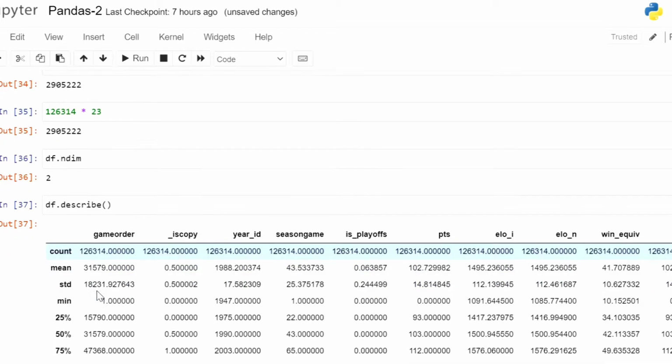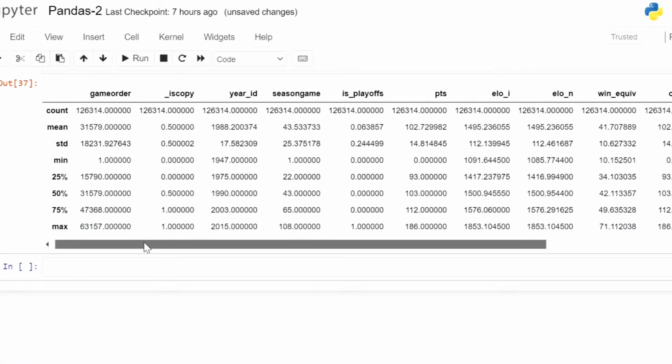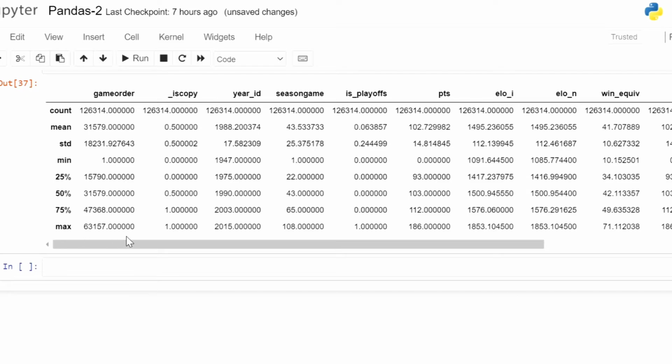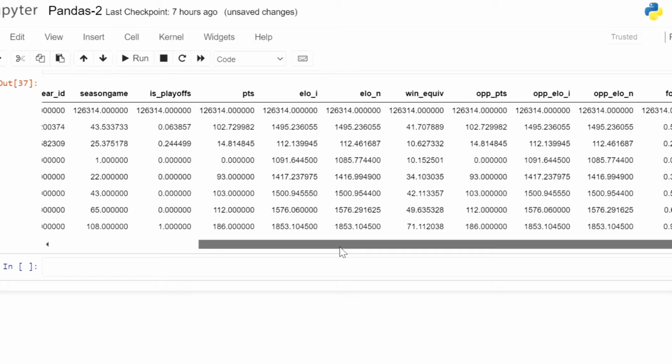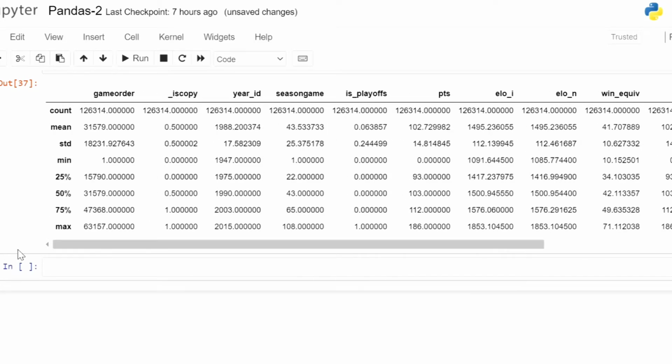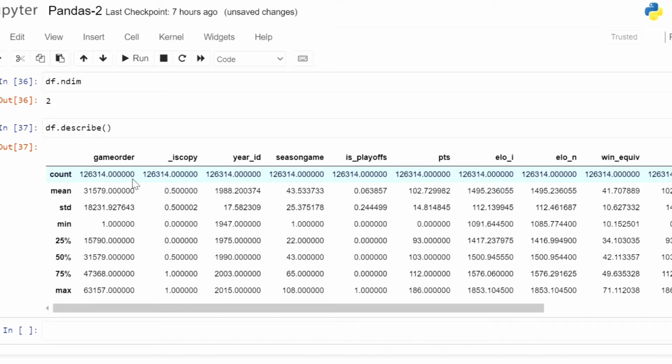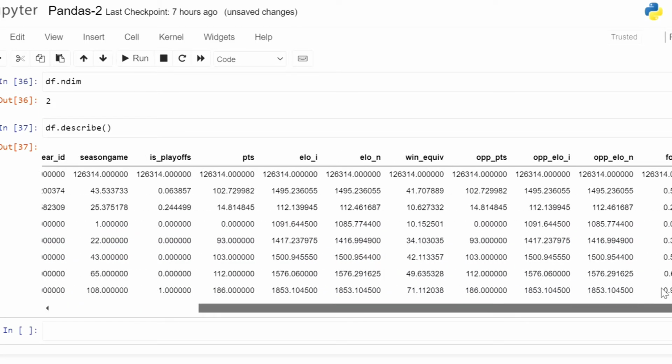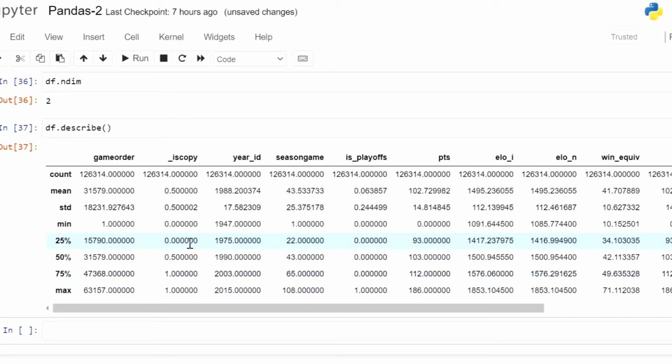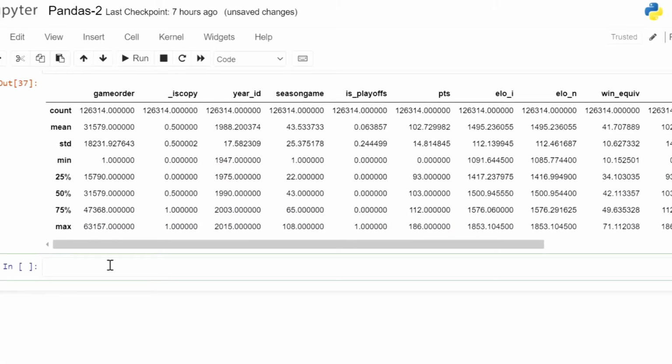Okay, this will give you detailed information about the numerical columns. Not the categorical or string or object columns, it won't give those. For numerical columns it will give the count, mean, standard deviation, minimum value, and the rest of the values. So these are some of the information which you can get from df.describe.